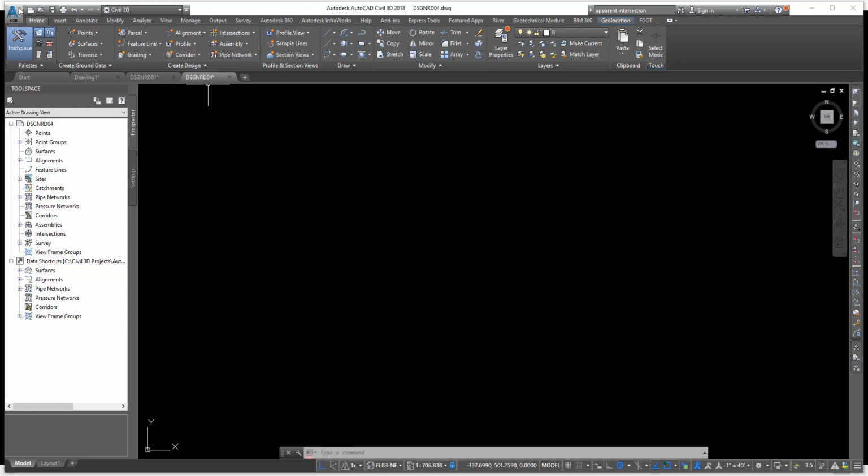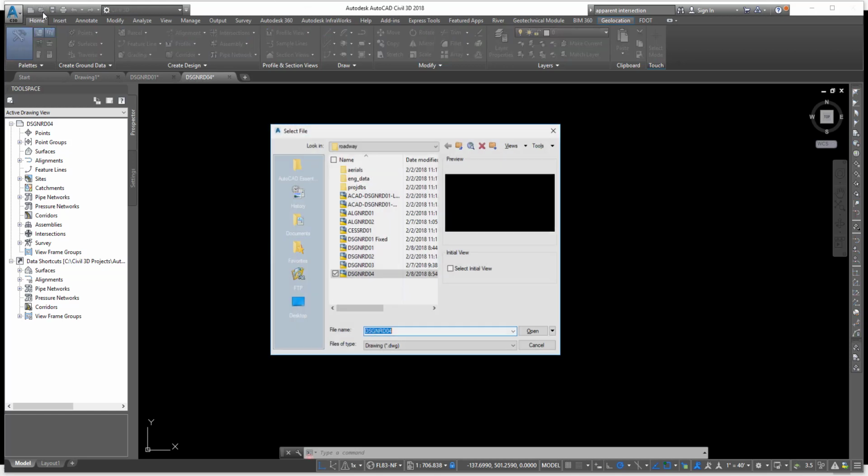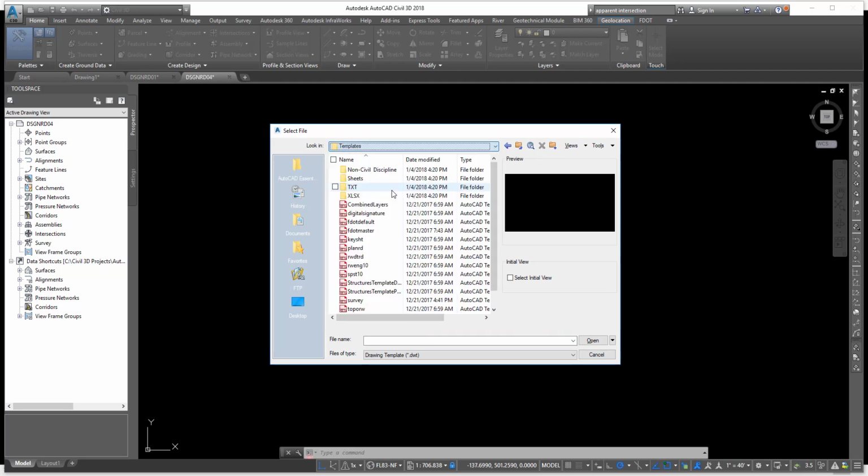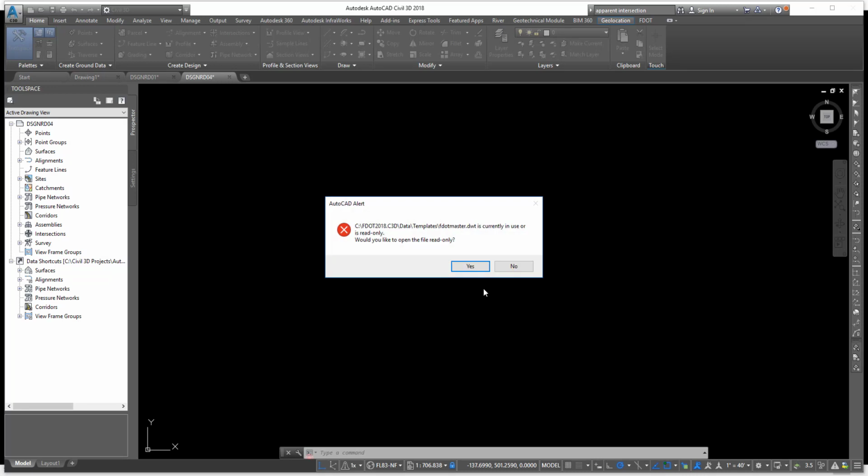If you want to take a look at that template, if we go over here to Open and go to Files, a Type, and click on Drawing Template, you can see that the filter changes, even the path changes, and it points to our installation directory, to the data folder, to the templates folder. And here is that FDOT-Master template. So I'm just going to go ahead and open it momentarily.